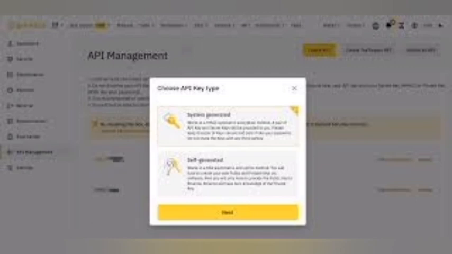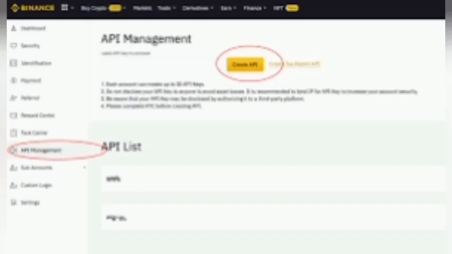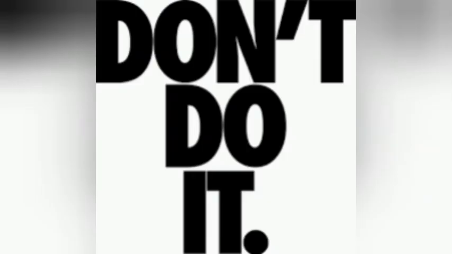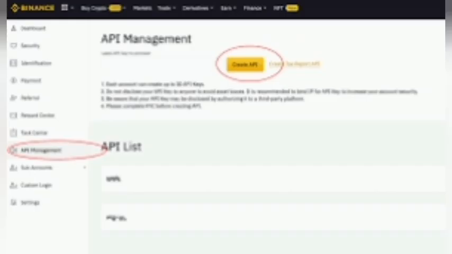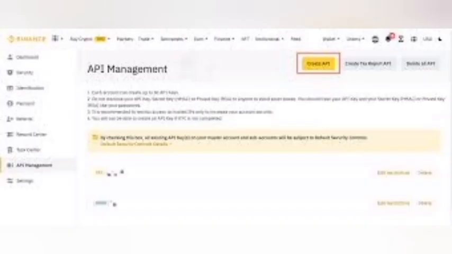You are solely responsible for taking the necessary security measures to protect your Binance account, your API keys, access credentials, and personal information. Do not check the box below if you wish to retain the default security controls. By checking the following box, you acknowledge and understand the risks associated with retaining unrestricted IP access API keys on your Binance account. Notwithstanding the foregoing, Binance reserves the right to delete and/or disable API keys which it has reason to suspect have been compromised.